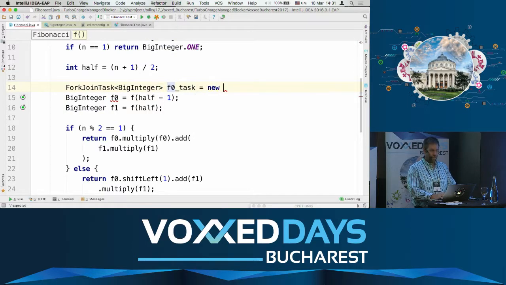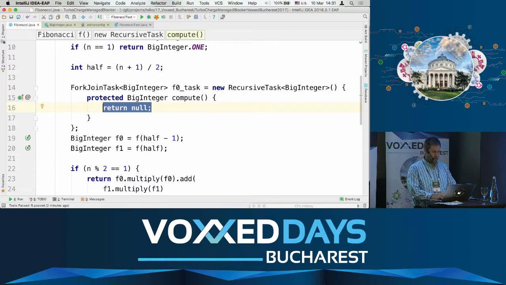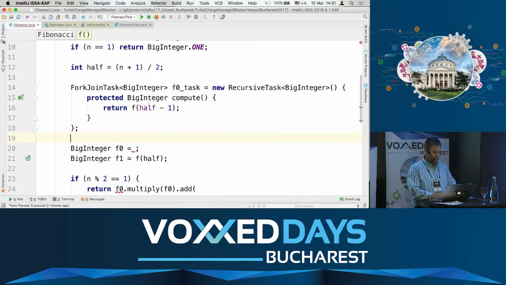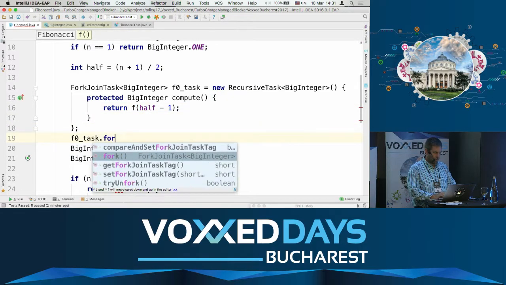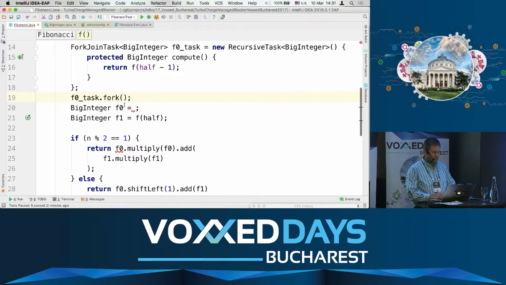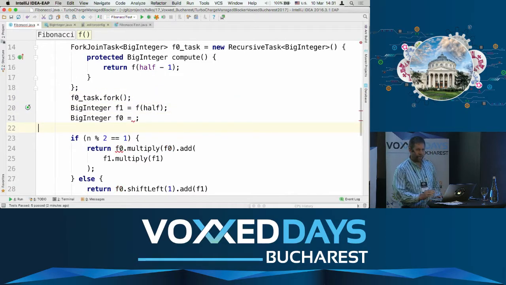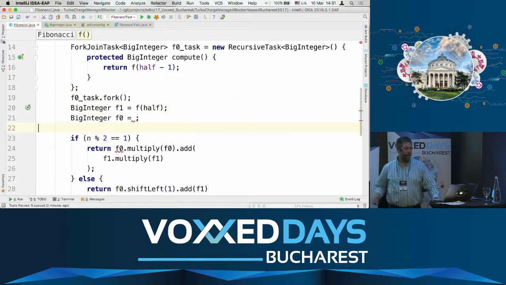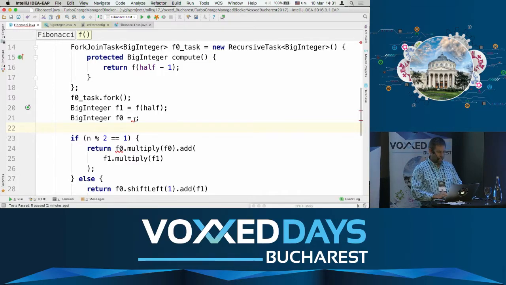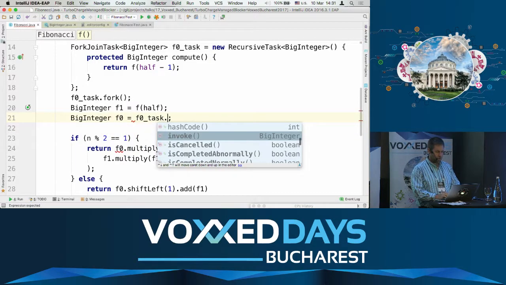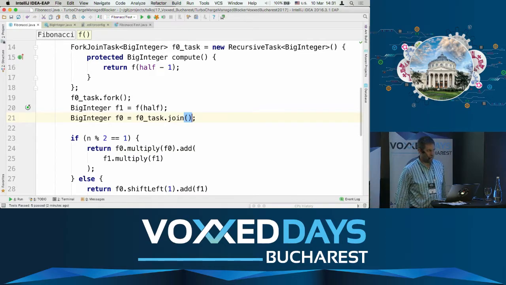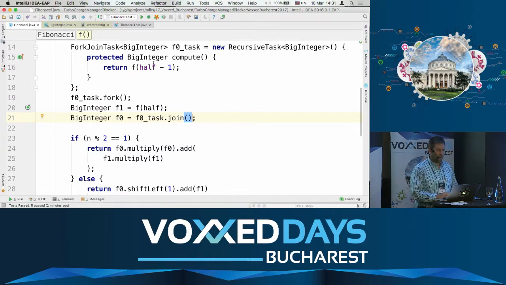f naught task equals new recursive task. And here we're going to return this over here. We're then going to say f naught task dot fork, and then we're going to do the second calculation, the f of half, and in the end we're going to say f naught task dot join. Okay, so this then does it in parallel, and hopefully this is going to make it faster.